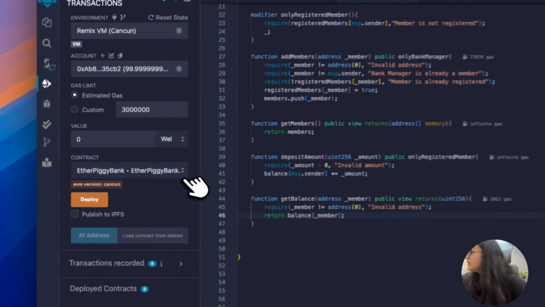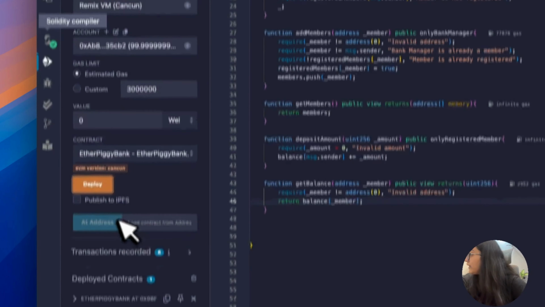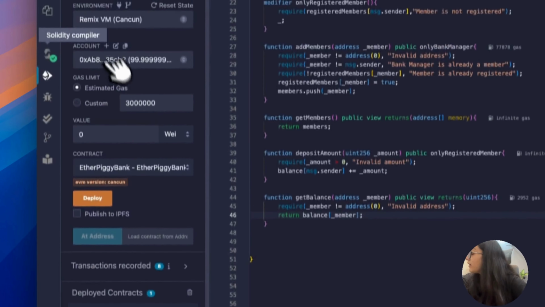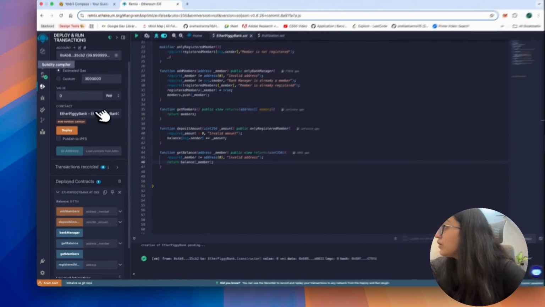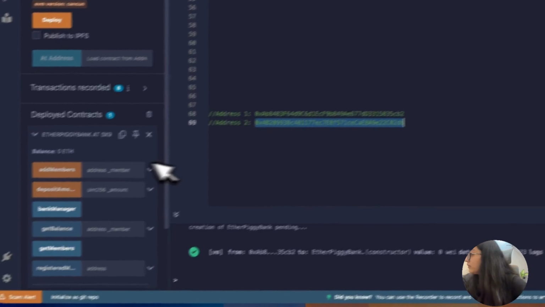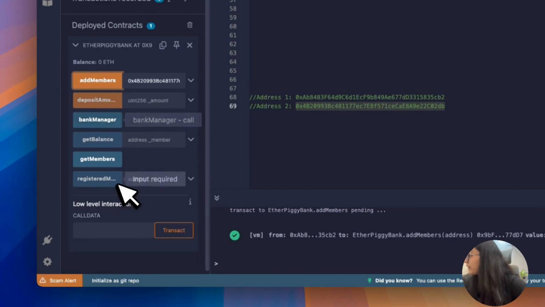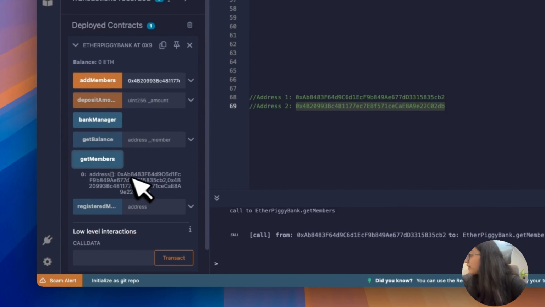Okay, let's delete this, compile it again, deploy it. Okay, I deployed it from the wrong address. So this time I'll use this particular one. I'll say add member. Okay, it went through. Get members again, the first deployment and the other account.